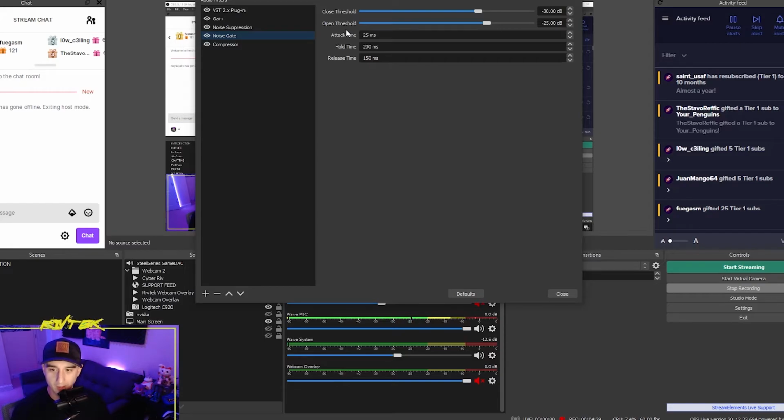Hold time is how long your mic stays on after noise goes below the close threshold. So after your voice goes down and you go below the close threshold, that's how long your microphone will stay on after that happens. Release time is how long it takes for the microphone to go on mute once you go below the close threshold. So after you go below the close threshold, after 150 milliseconds, your microphone will cut out.